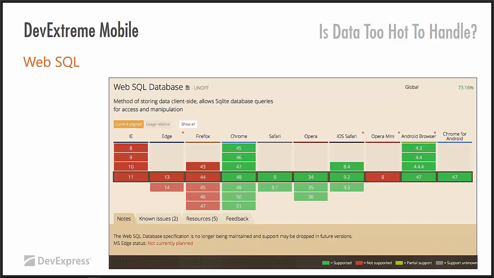Next along the line, Web SQL, we're starting to see those red things appear across. The frustration: Safari supported, iOS Safari supported, Android browser supported. It's almost perfect for what we want, but because it's no longer being maintained and supported, it could be dropped at any time, leaving your application unusable, dead in the water.